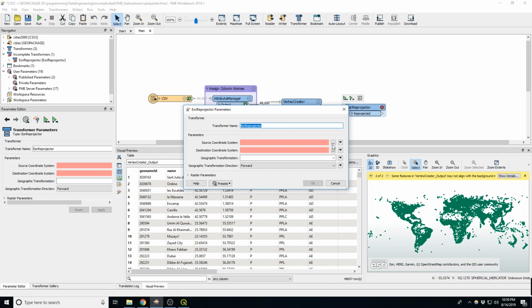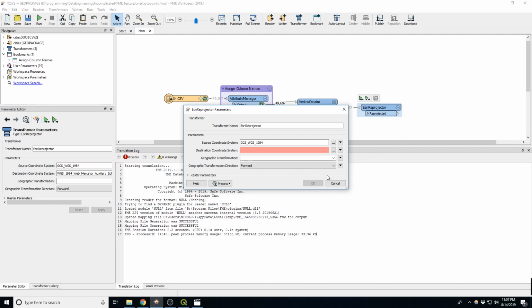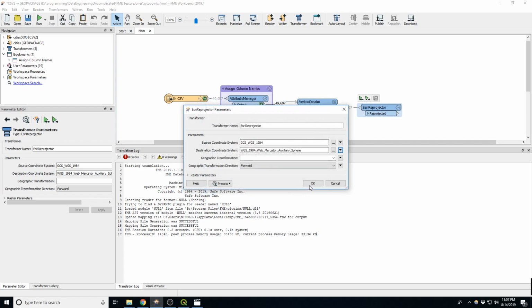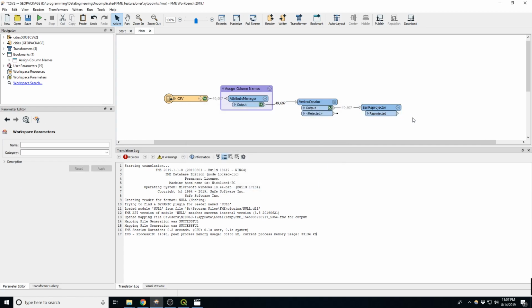So now it's asking for the source coordinate system. Now because the data is coming as lat and long, it is not a projected coordinate system, it's actually a geographic coordinate system. And it is the WGS 1984. Now we're going to set the destination coordinate system. And we're going to choose WGS 1984 Web Auxiliary Sphere. Okay. And now we are ready to write our data.